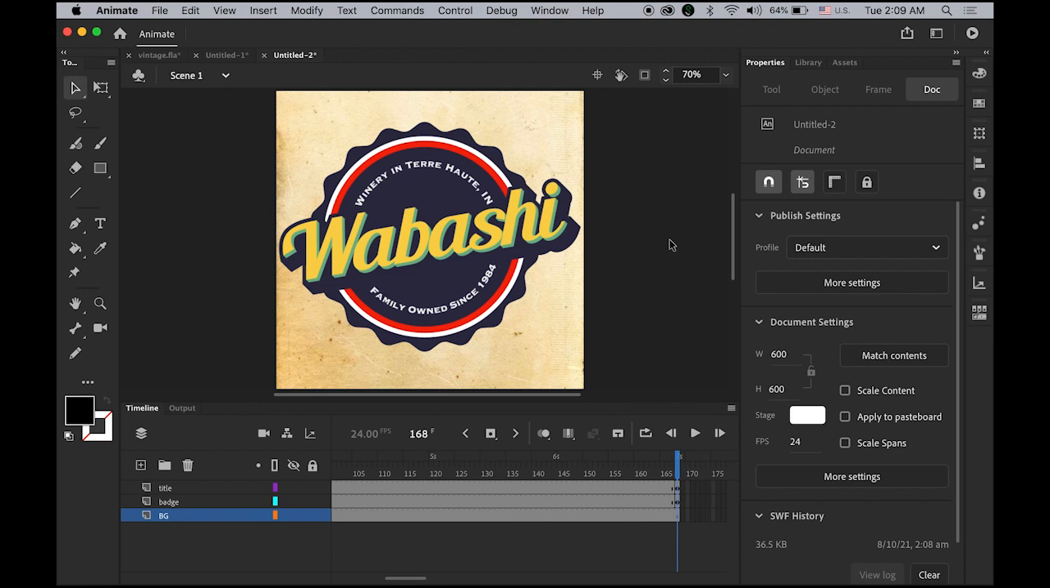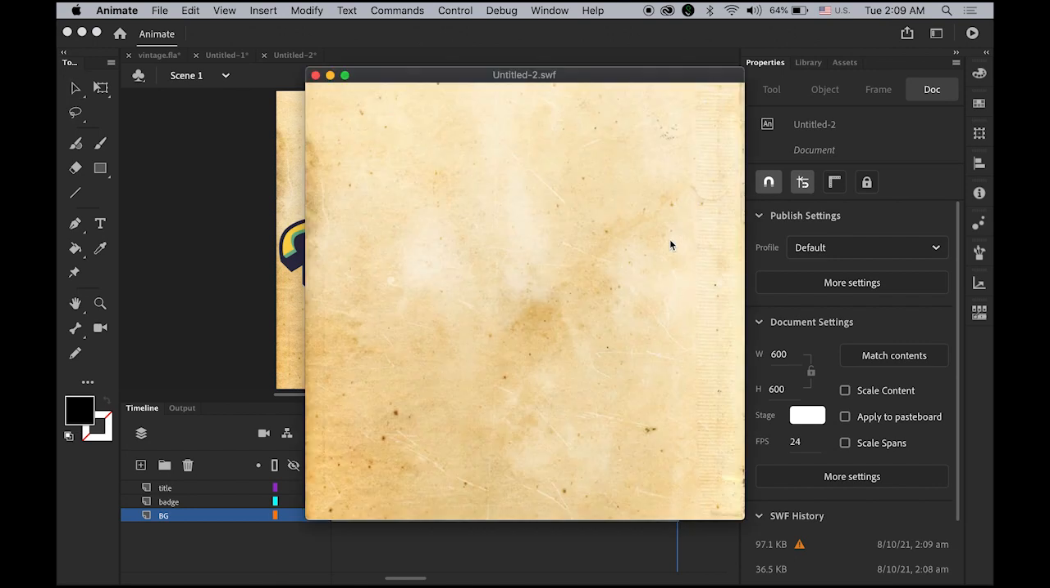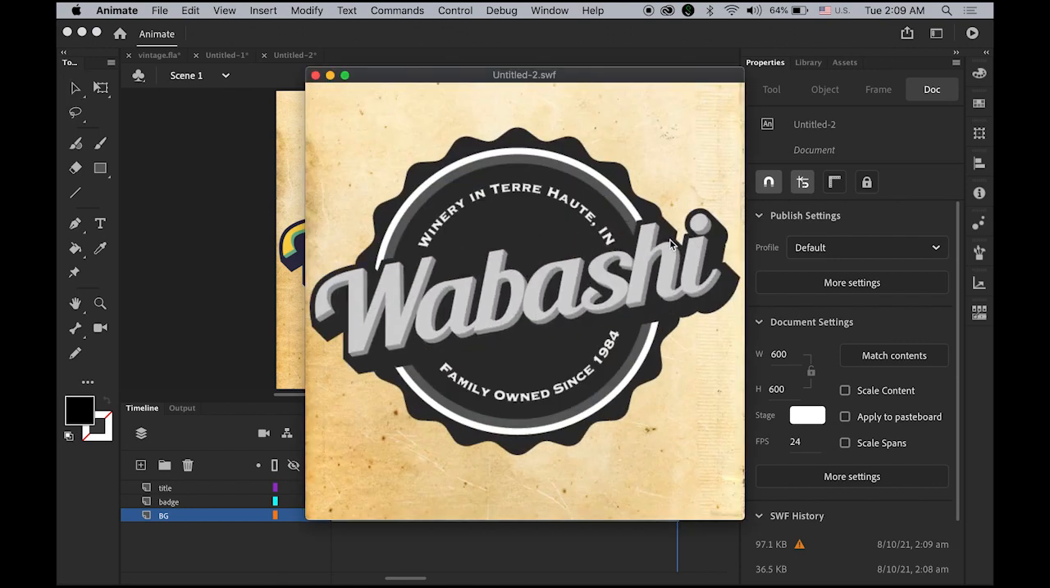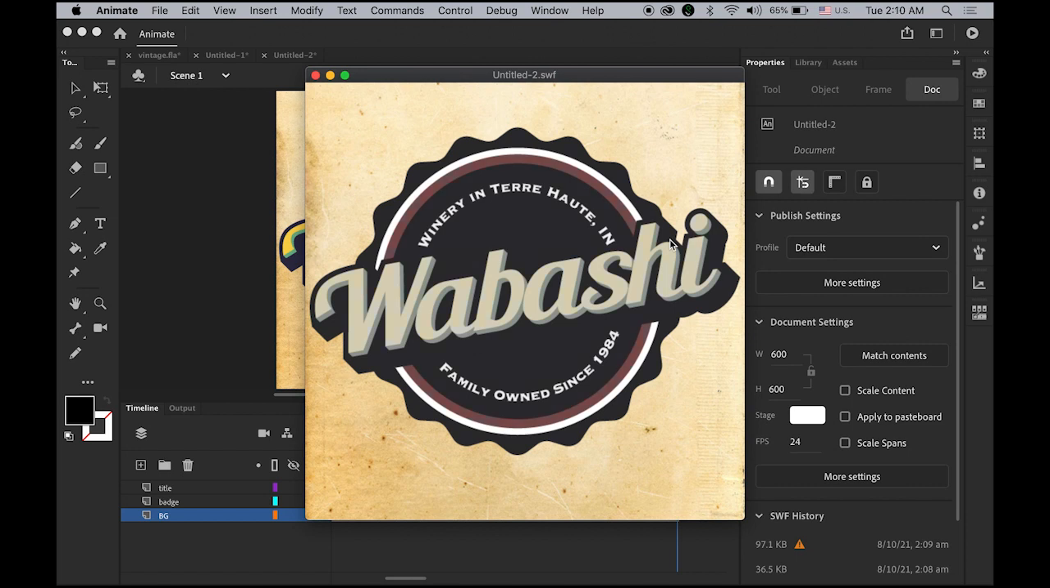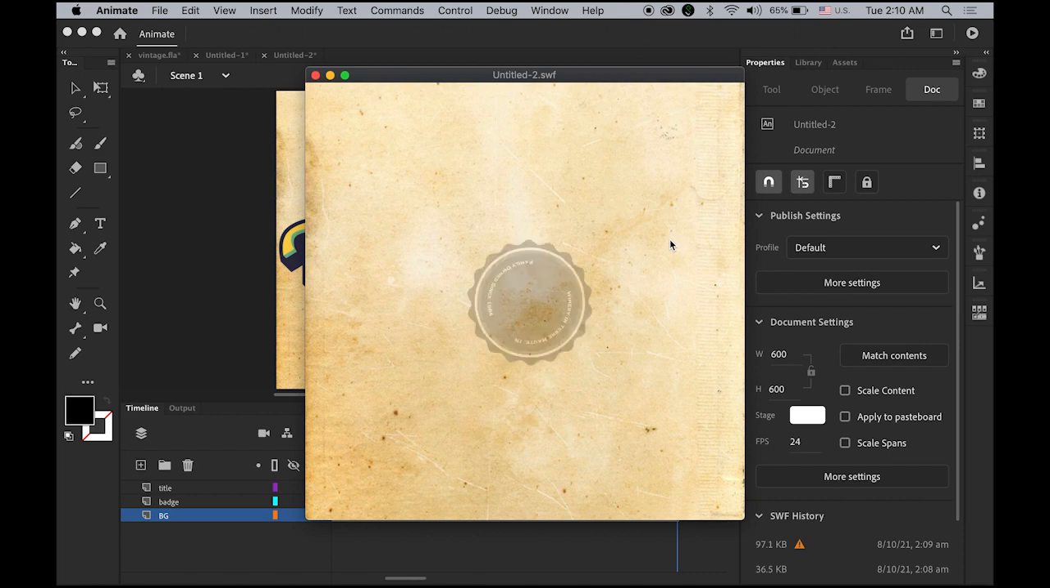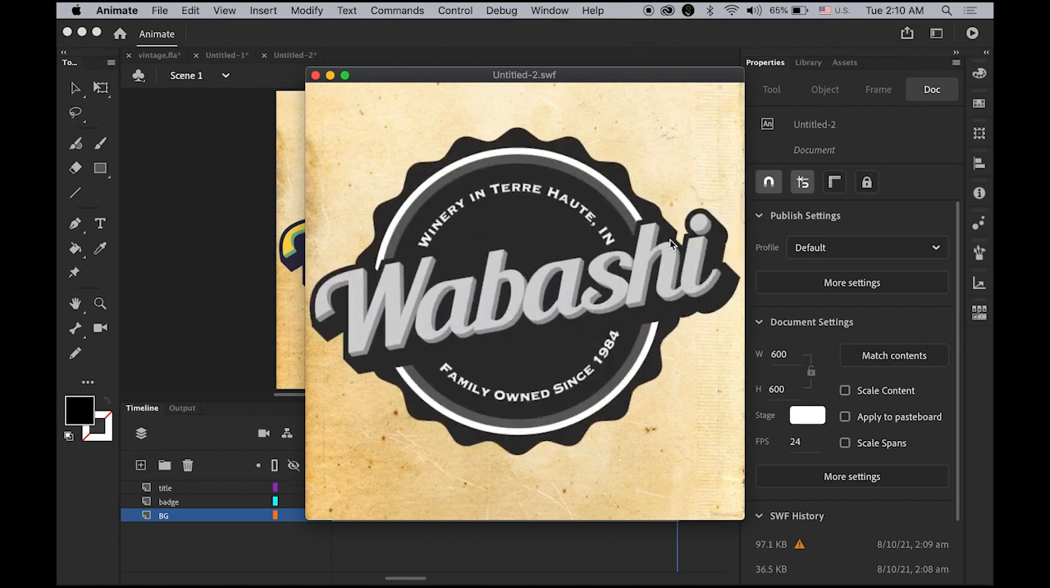So let me test the movie. Command return. Okay. So vintage style logos, and then it is animating on the old paper texture. So that's using Adobe Illustrator and Adobe Animate CC together.